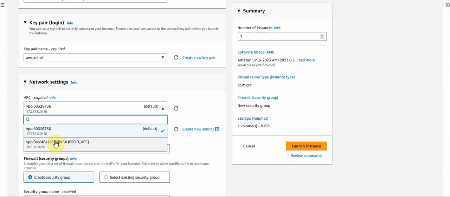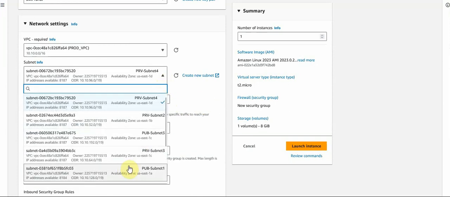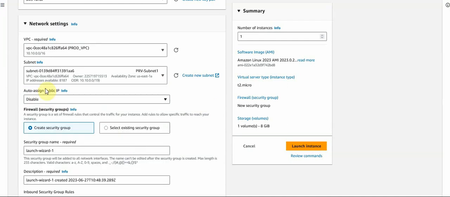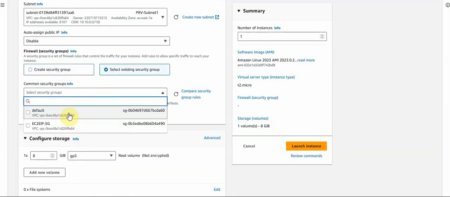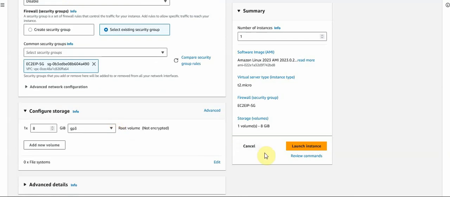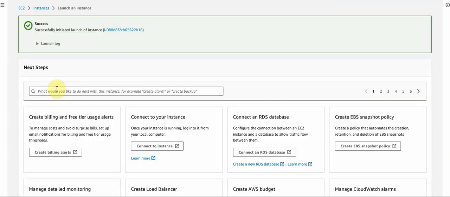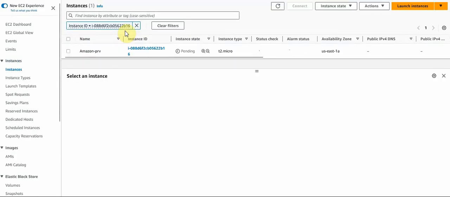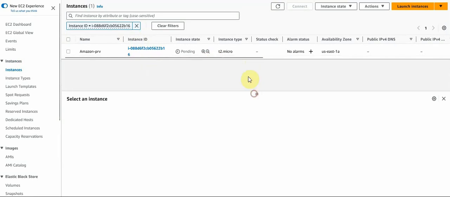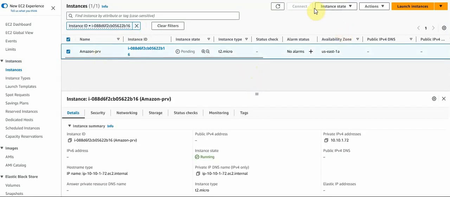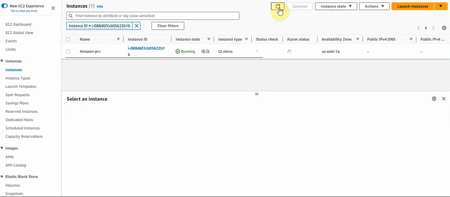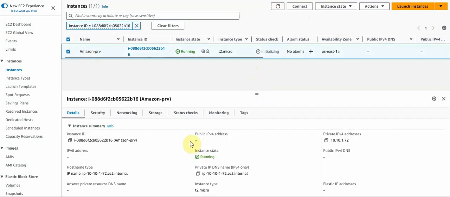In the VPC, I'll go with prod, and I'll select the private subnet. I'll go with the normal security group which I created earlier, enabled for the world, so anyone can access this instance. This is enabled for test purposes, but it is not a recommended practice, so don't enable it for the outside world. The instance is getting ready. Since it's a private instance, I can't see its public IP.